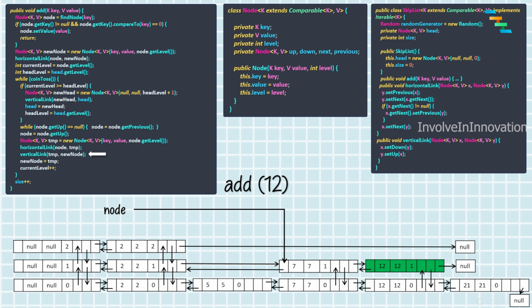Using the horizontal link function, link node 7 level 1 next reference to node 12 level 1 and link node 12 level 1 next reference to tail null, and use the vertical link function to link the node 12 level 1 to node 12 level 2.